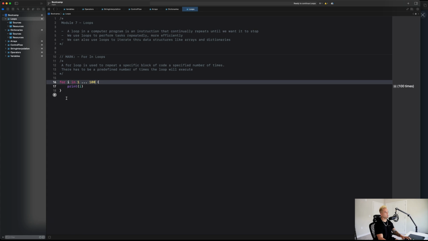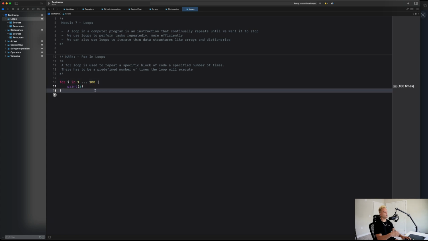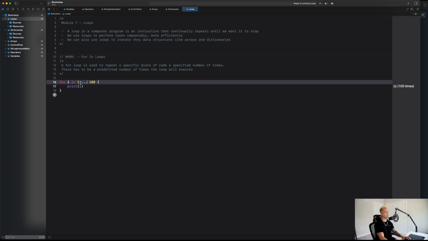And let me just go through a breakdown of this one more time for those of you who still might be confused. So in our for loop, we have to define a range. Okay, so this is our range. We're going from 1 all the way up to 100 with this ... And I'll explain what this means in a little bit too.